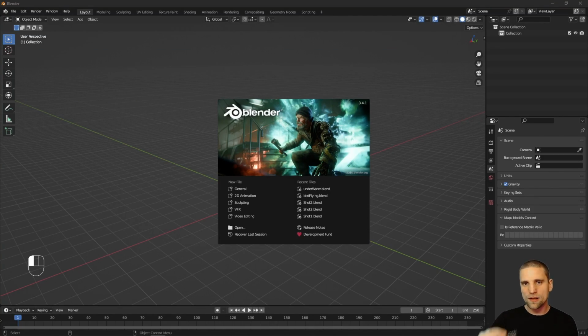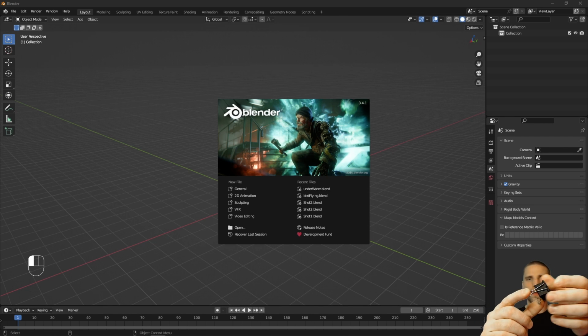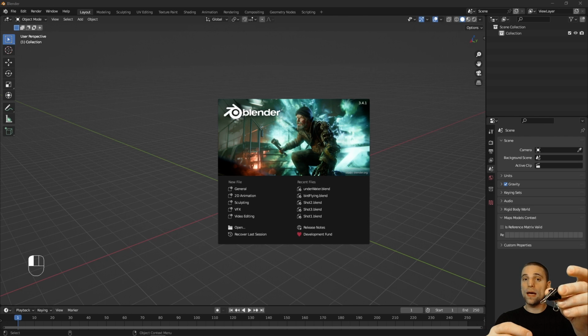My name is Alex, and today we're building this. This is a metal clip, and we're going to build the model, add the material, rig it, and then animate two cycles. We're going to do the bird cycle and the fish cycle that you saw in the intro.